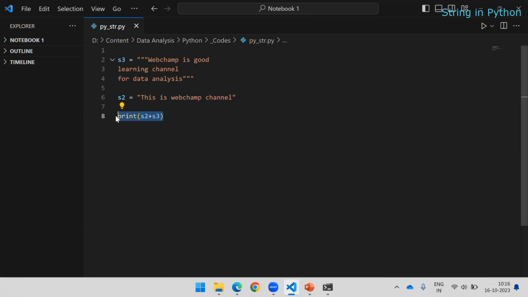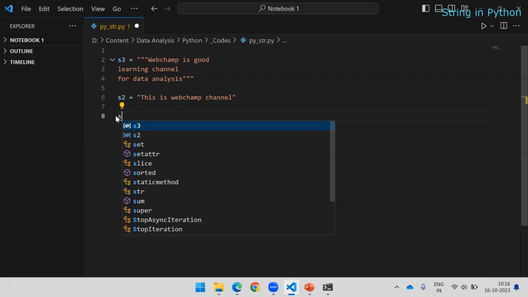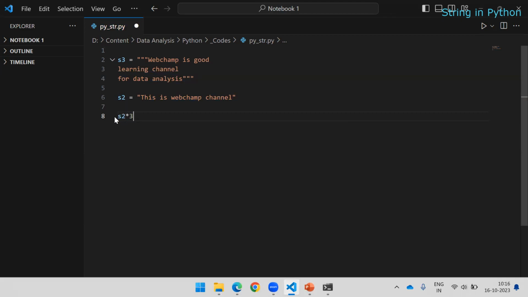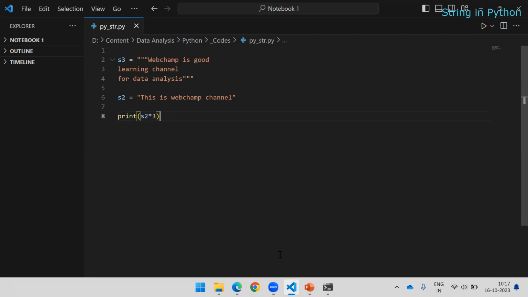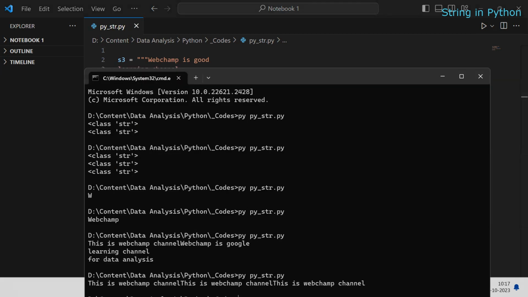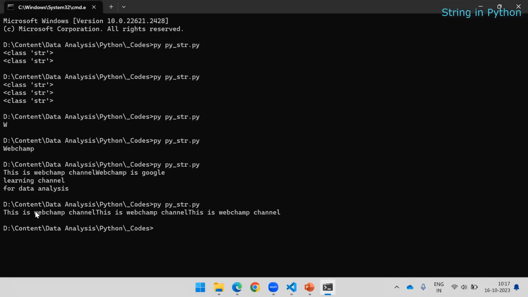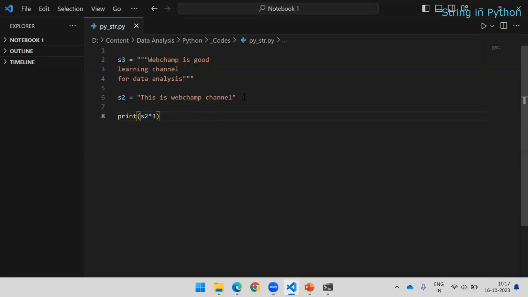Let's say you may want to multiply the string, so you can multiply. It will get repeated so many times. So if I say s2 into 3, this will get repeated thrice. And if I say print, now let's run this. So this says this is a webchamp channel, and again it will start with this is webchamp channel, and again. Whatever string I have, that is getting repeated so many times by multiplying this. So these kinds of operations we can perform very easily in Python with strings.